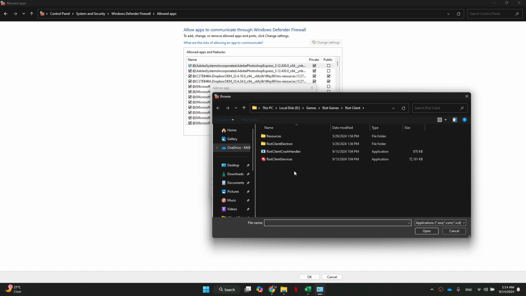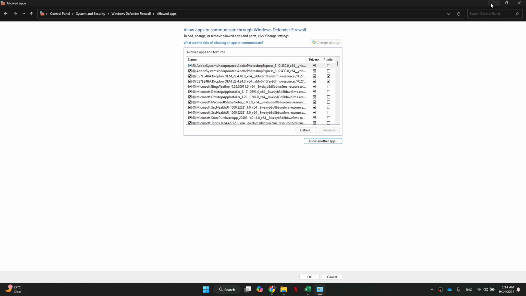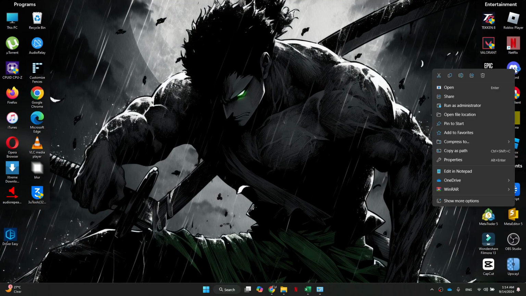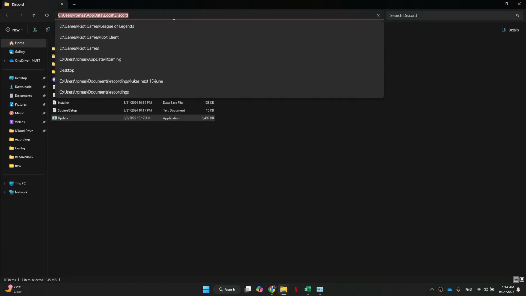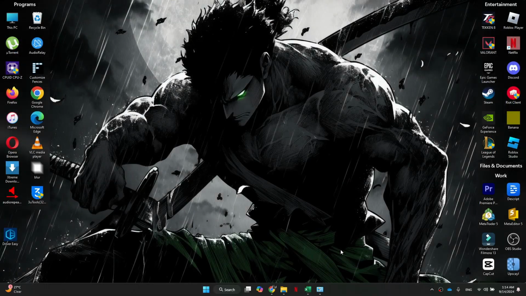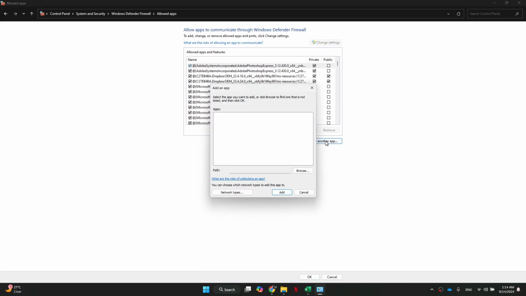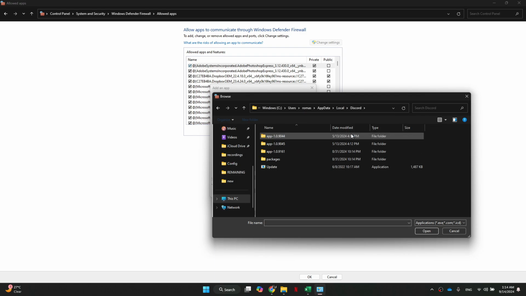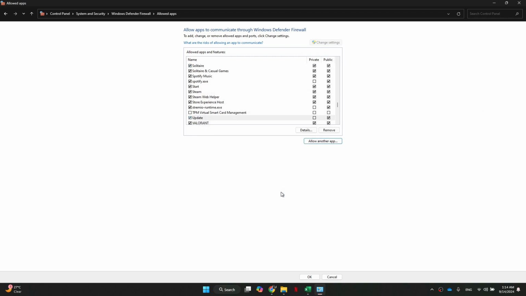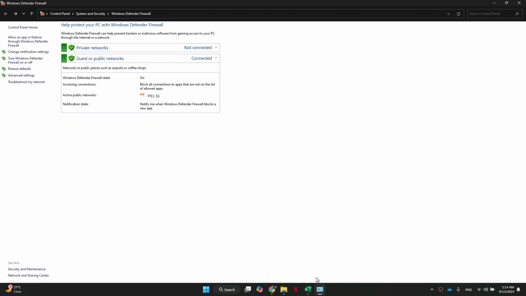If you're not sure where that's located, the best thing we can do is close this for a second and come back to your desktop. Here, you want to right-click on the Discord shortcut and select Open File Location. Now, we can just copy this location from the top, come back to Defender, select Allow another app, and then inside Browse, you want to come to the top and paste the path. Now we can select this update file, select Add, and then locate the Discord app inside the list. After that, you want to make sure that both private and public are selected, and then you can just press OK to save the changes.